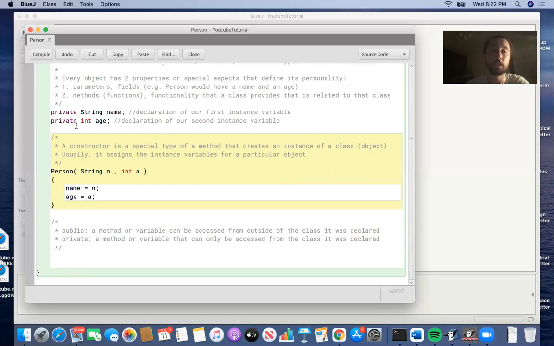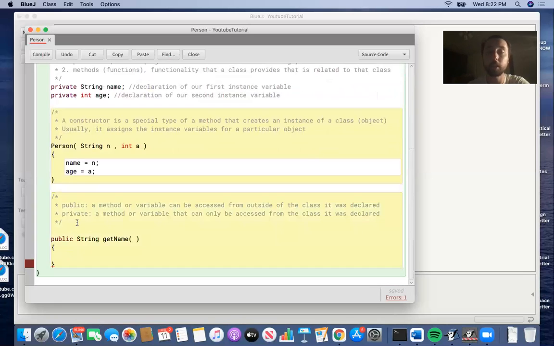So now all we need to do is public string get name. And this is an example of a method. So I encourage you to go back to lessons 19 and 20 when we were talking about methods. The difference here is that you're not going to see them.